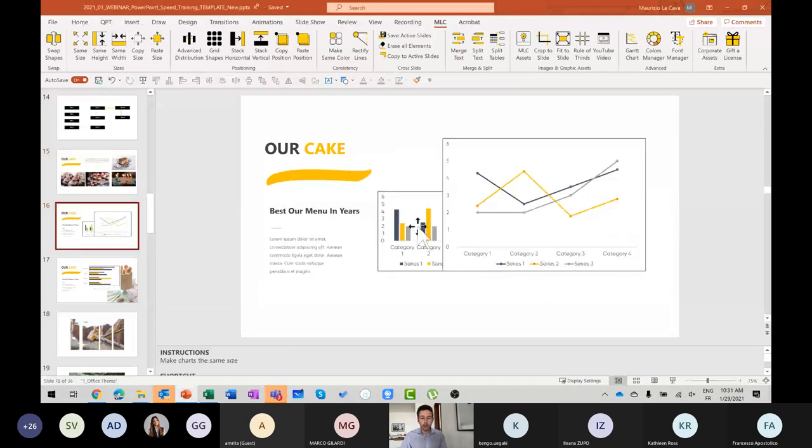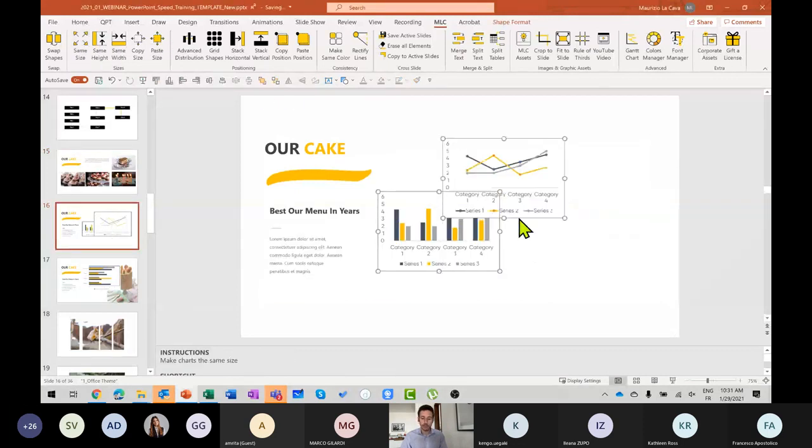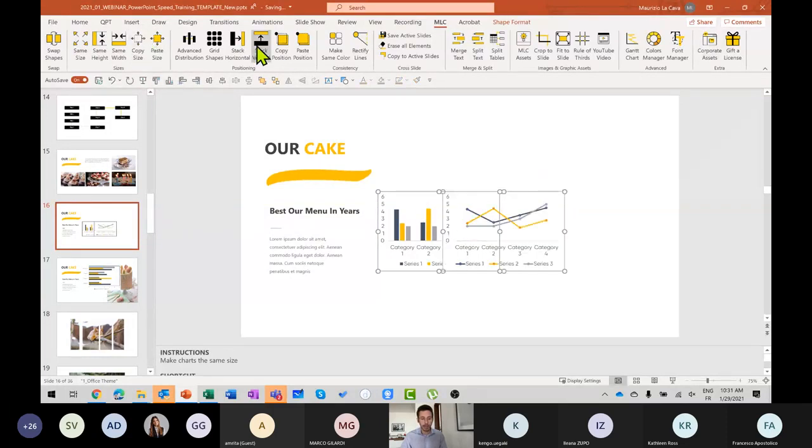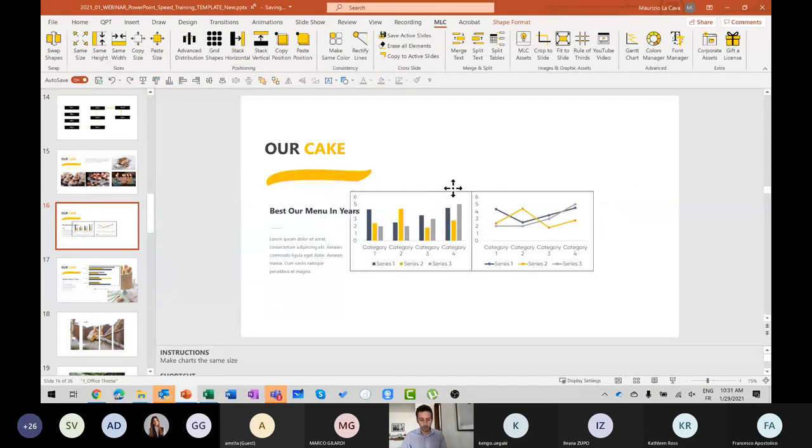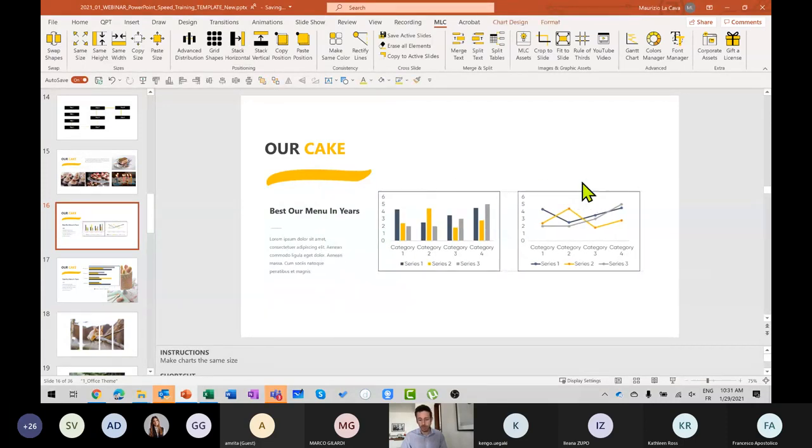Okay, now I can do the same size also on charts. Here, very quick, very fast. I can align them. I will use alignments, and then I can stack them. Oops, I lost the second one, and here we go.